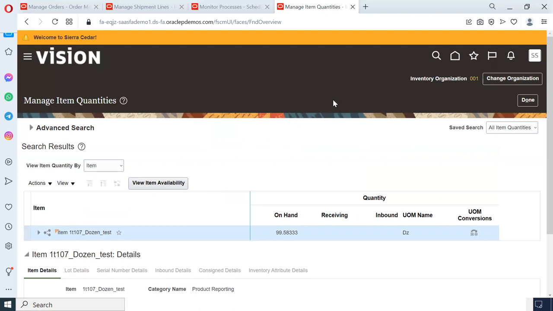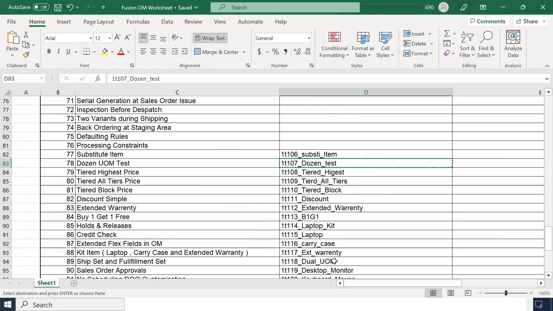Whereas here I have made it very properly. In the dozen test, I have done dual units of measures. If you want to monitor in multiple units of measures, make the primary as EA and then the other units are the other units. Here it will be okay. Dual units of measures, I'm going to do it.